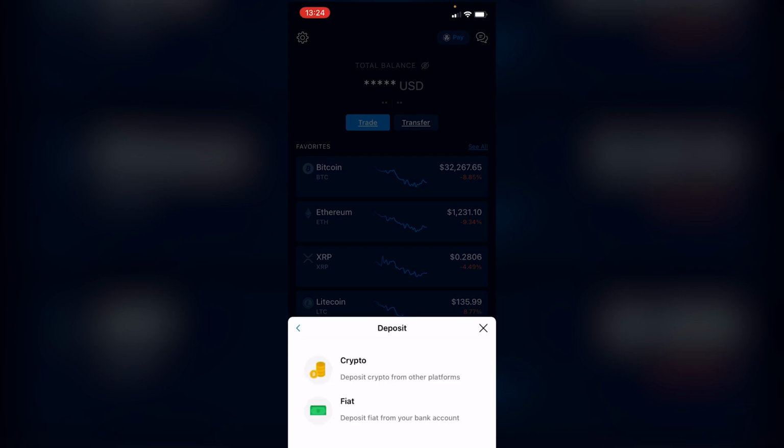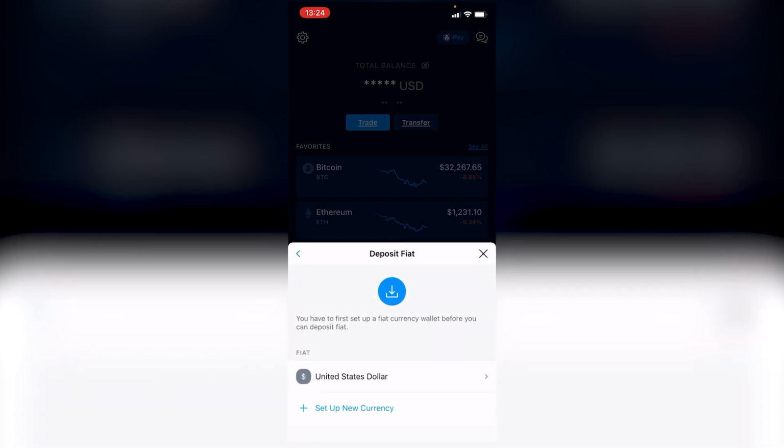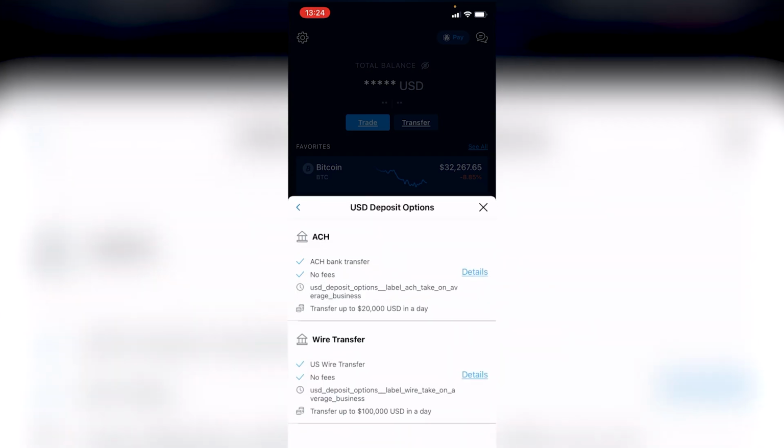From here you have two more options, crypto and fiat. You have to select fiat. Now it will ask you to set up a new currency. Once the currency has been selected, you have to select ACH bank transfers, or you can also have a bank transfer. You can select either of the options.